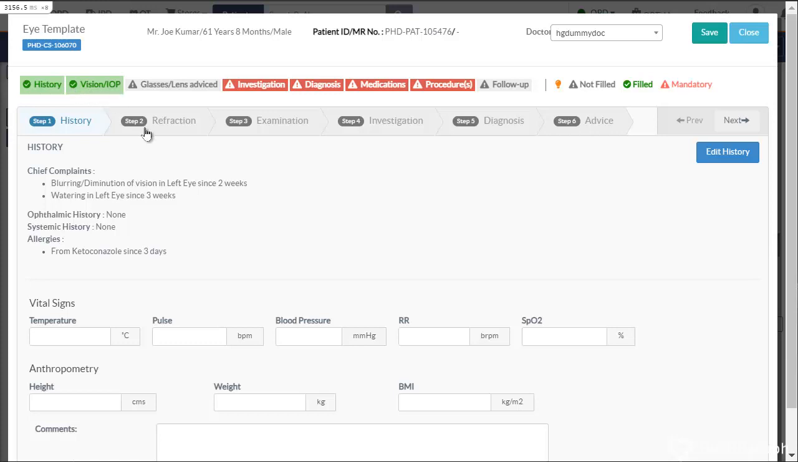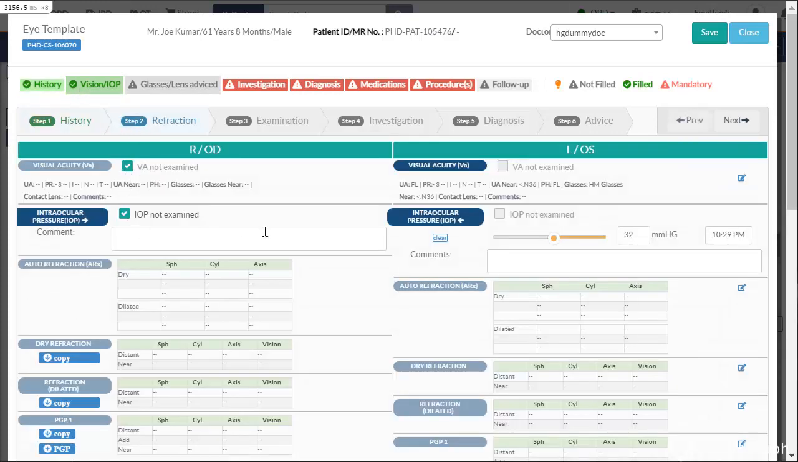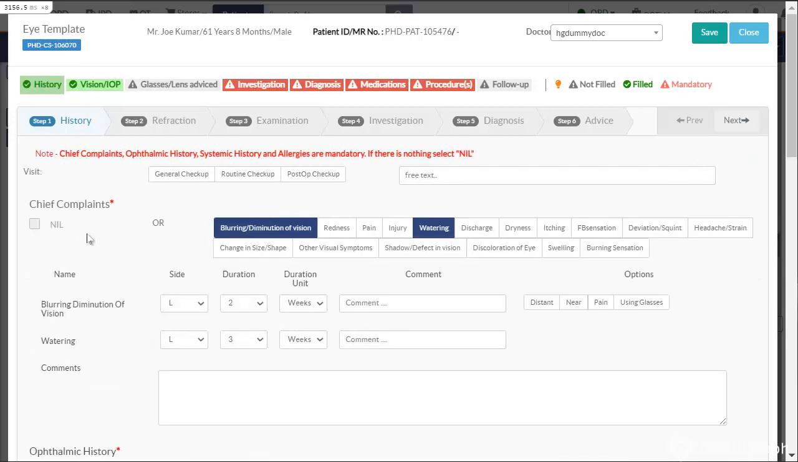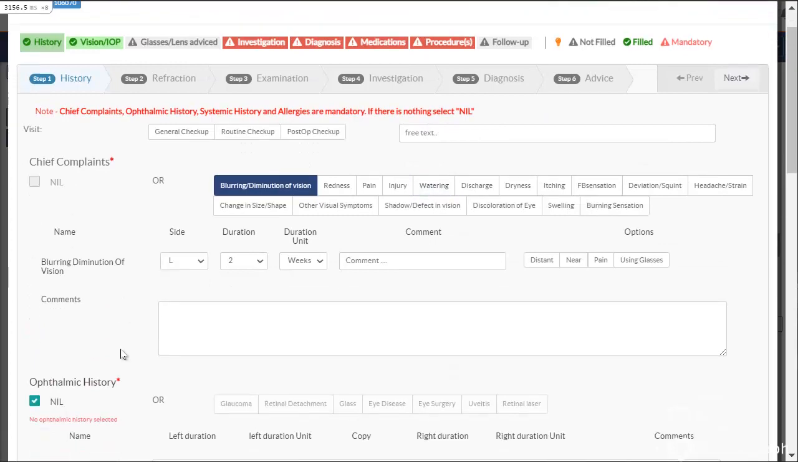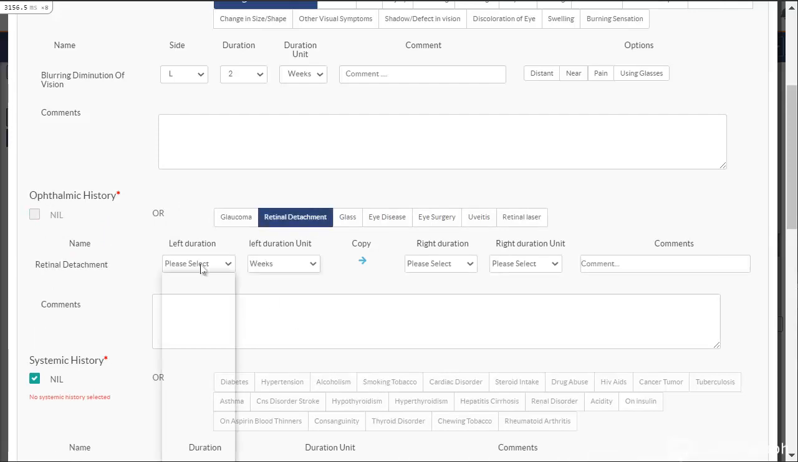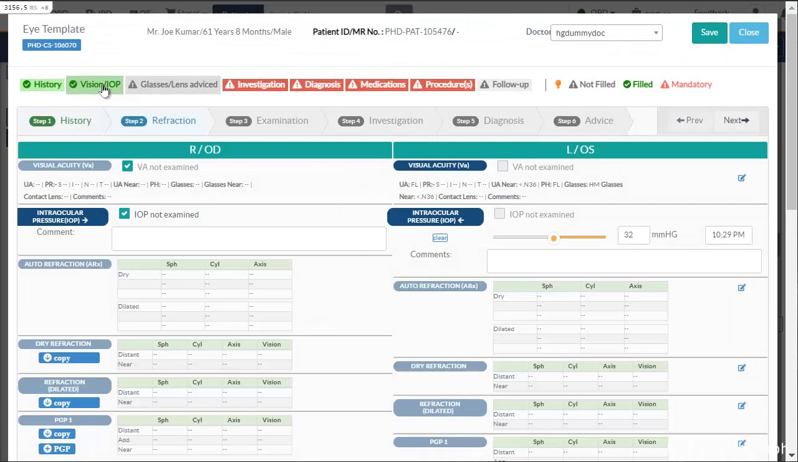Same is for vision and IOP. So whatever values were captured by the previous user are already updated. Now if the doctor wants to update any of the details, they can continue to do so as they used to earlier. Say if the doctor wants to remove a particular chief complaint, or they would like to capture some values in case of ophthalmic history, they can do so. If they are okay with the vision and IOP details.